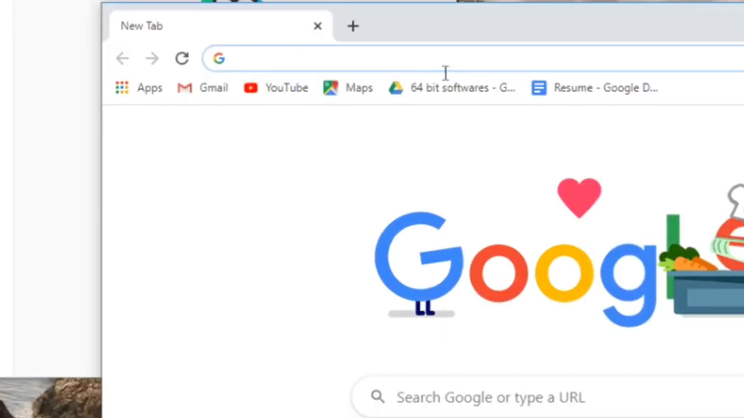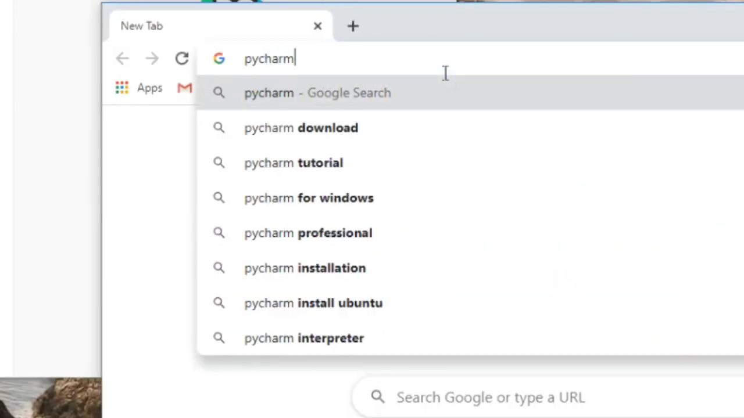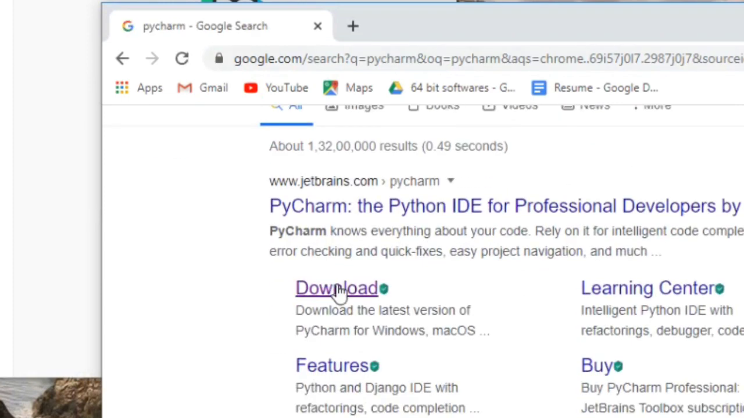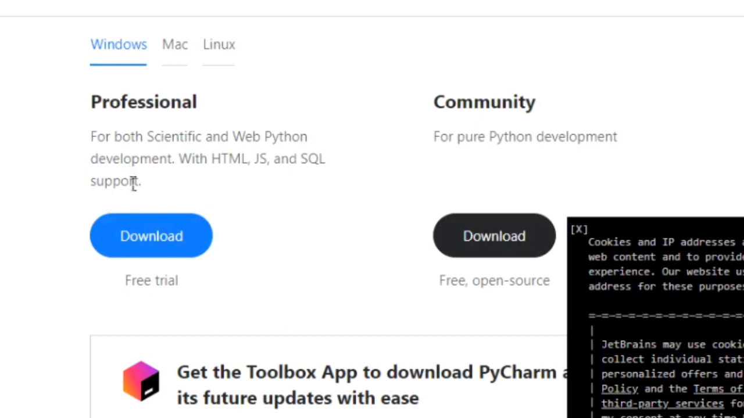So you have to use an IDE. The IDE that we are going to use is called PyCharm. You have to download PyCharm from this website. You can click on download. It will open the website. The professional version is not a free one, and you have to pay for it. The community version is free and open source, so you can download this community version. You have to download and install it.